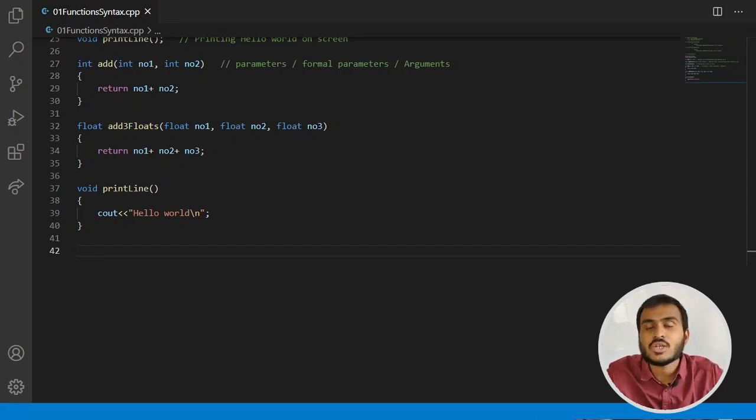Now calling a function means actually using it. Right now, what we have done is we have just brought that machine into our home, but we haven't actually started using it. Till the time we don't plug its pin into the switch and switch on the button, the machine won't start, or we won't be actually using it, right? Similarly, in the case of functions, we will have to call that function if we want to use it.